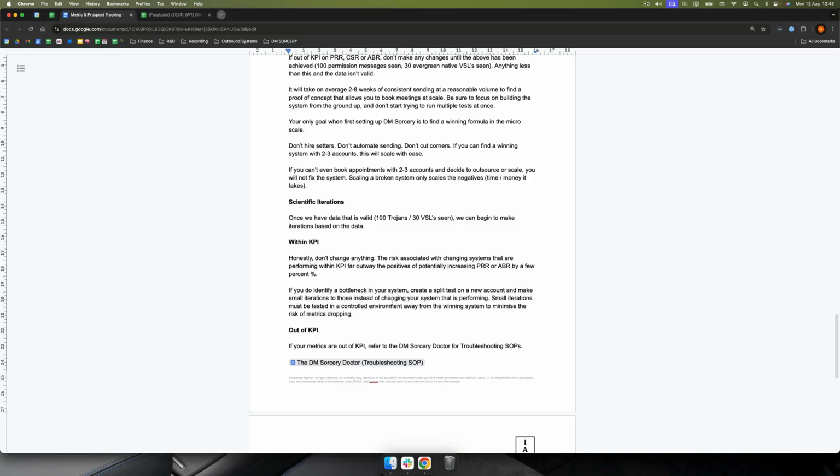So we always advise iterating on a system that is performing well so that we can book more appointments. But number 1, putting more volume through it is going to be a much higher ROI for you. And number 2, if you are going to make changes and you've already put volume through the system and you want to iterate it even further, just do it in a controlled environment. Create a new account, warm it up, and test new things away from the winning system. Risk mitigation, it's so important.